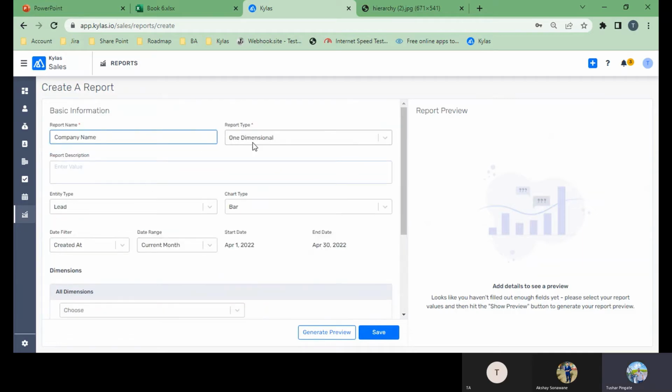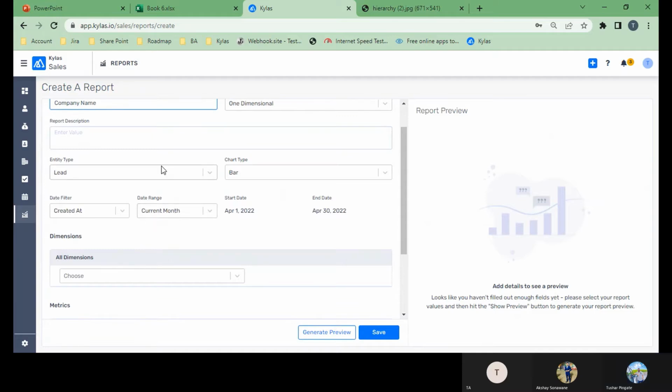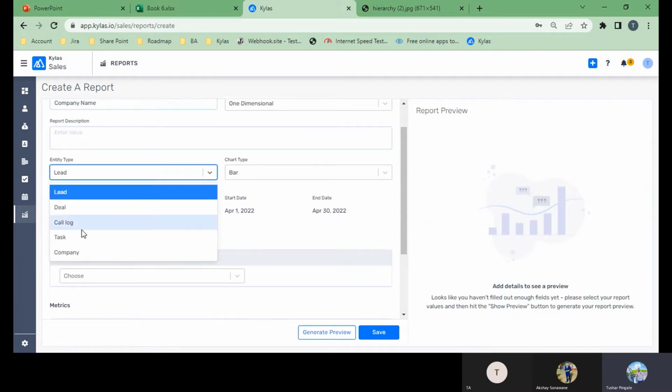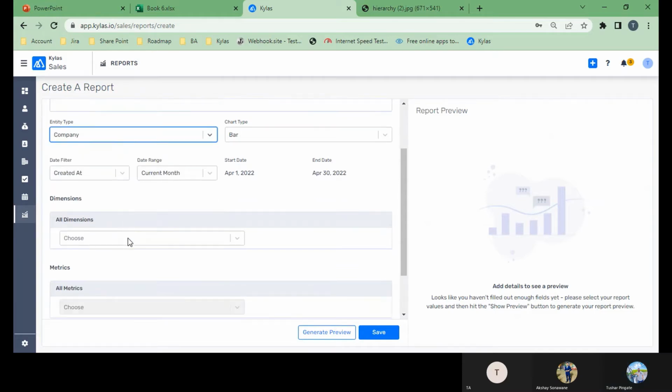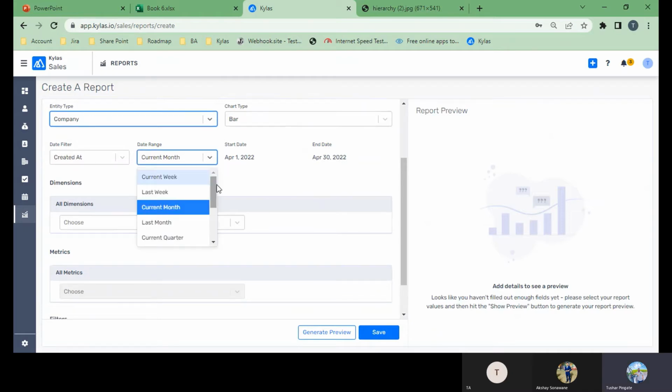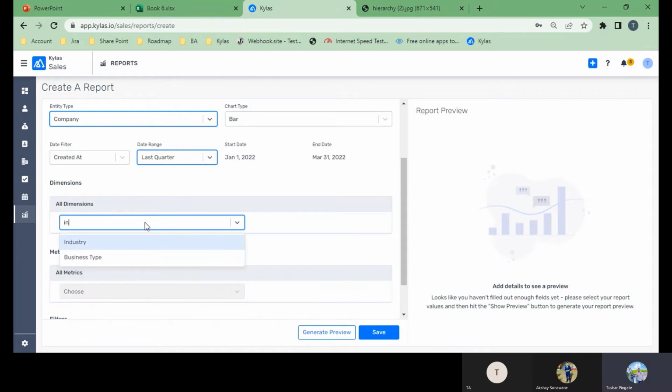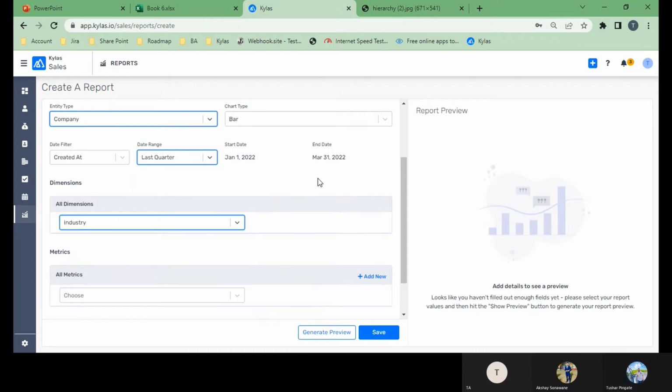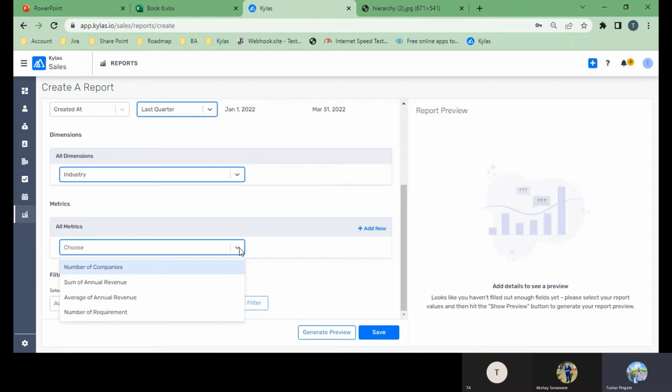First, I'm using only a one-dimensional report, so I will select company as an entity, and I will select the date range. I haven't added any companies recently, so I will just select last quarter. I will select the dimension, what dimensions I want to see in the report, and the metric as number of companies.